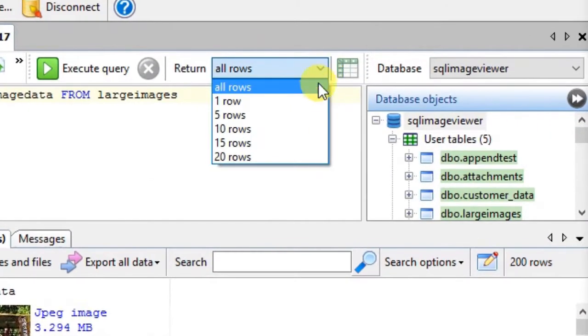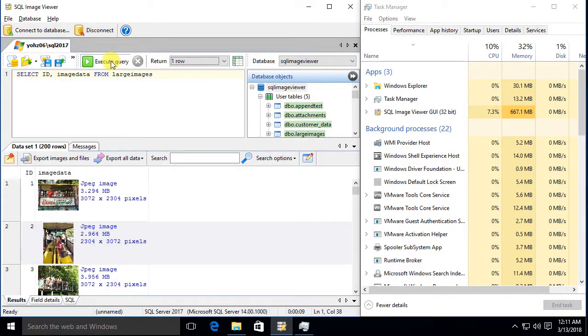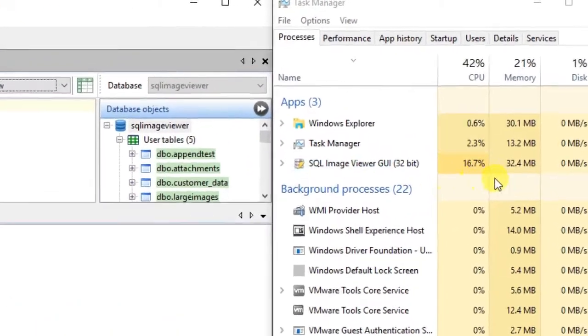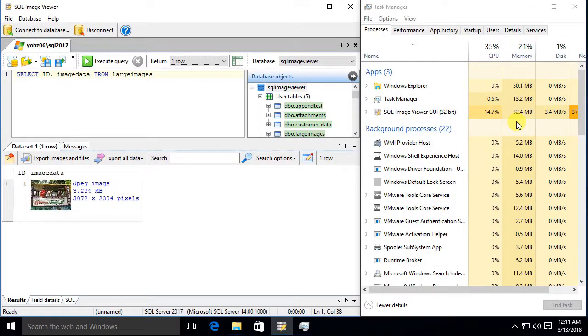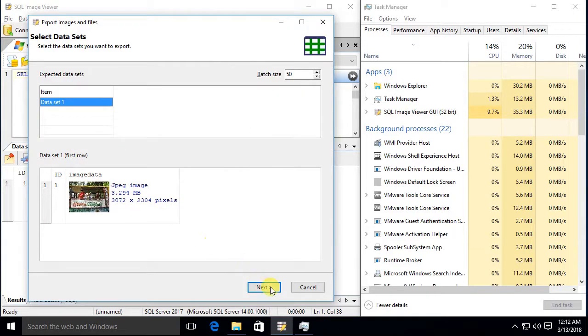Now see what happens when we choose to retrieve only the first row. SQL Image Viewer retrieves only the first row, and uses very much less memory. Let's start the export wizard, and see what happens.